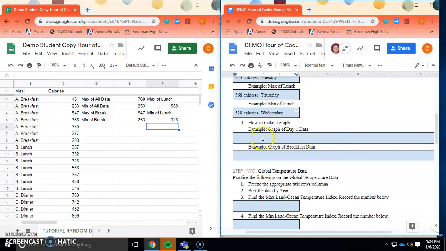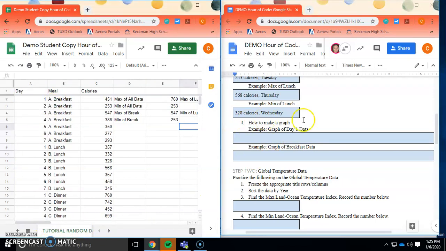Last thing I'm going to teach you is how to make graphs. And so let's say that the first graph I want to make is a graph of day one data. So what does that mean? That means that I now want all of day one to be chunked together. Right now, is it chunked? It is not. All the days are separated.